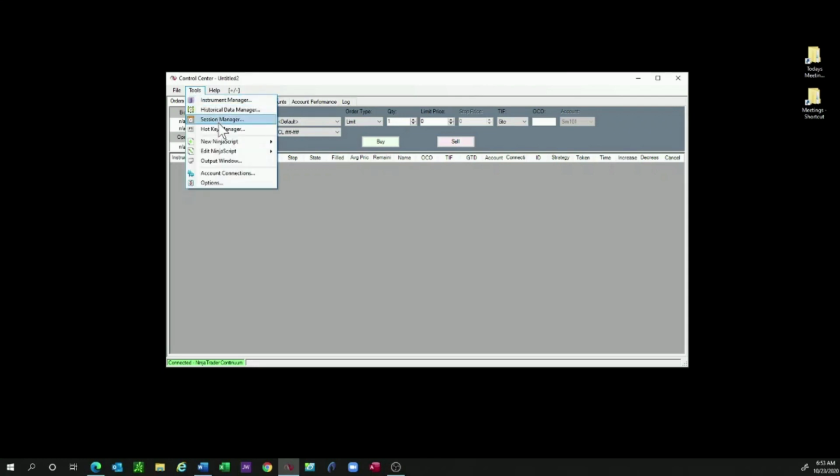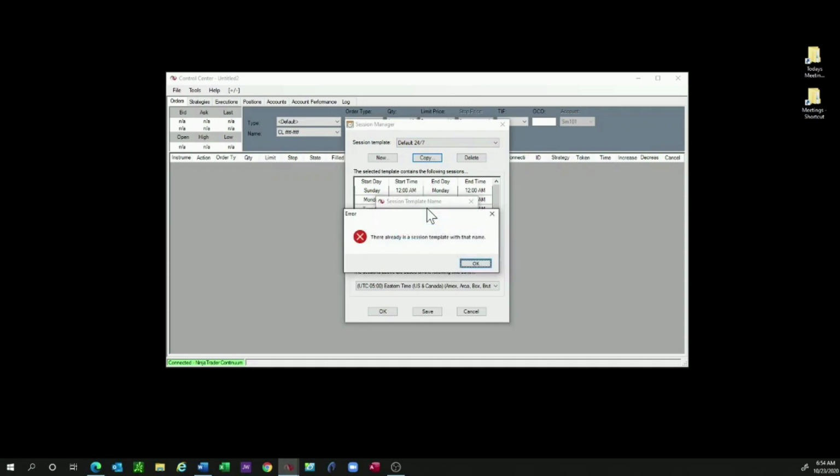So we go to the session manager. Of course, this is NinjaTrader 7, so it's a little bit different if you're using NinjaTrader 8. But let's just use NinjaTrader 7 for the purpose of this video. All right, so here's our default 24/7 session template. Now don't worry about creating a new template because we're not going to assign it to anything in NinjaTrader. We're only going to use it for Bloodhound. So I'm going to copy this and I'm going to call it my day trade session, let's just say.